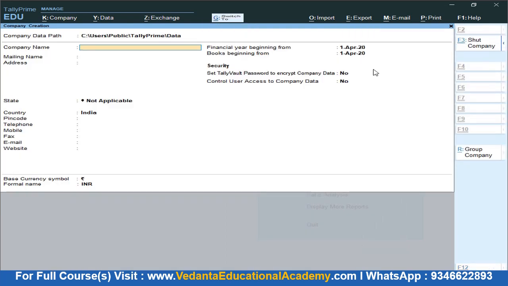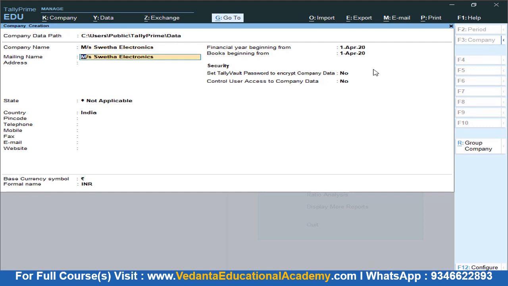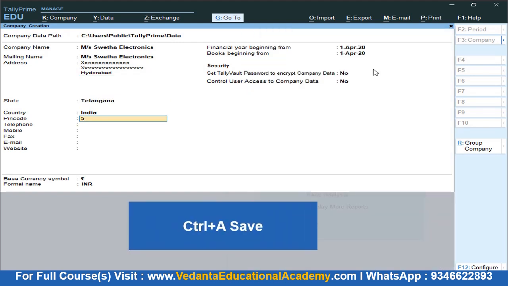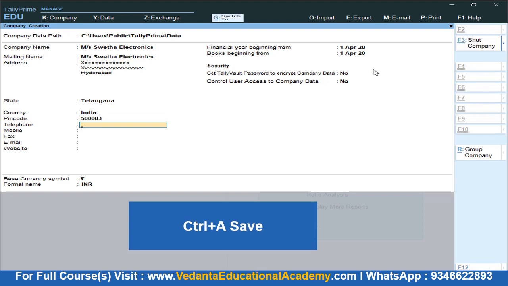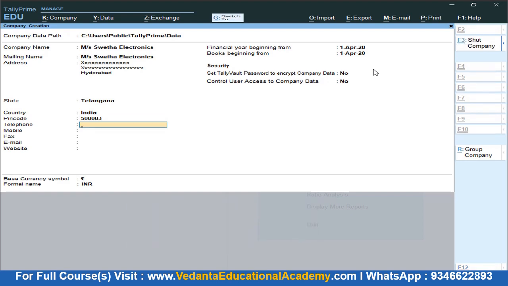So I'm going to create a new company in the name of Mrs. Shweta Electronics, under the address, a blank address. And next, we are from the state of Telangana. Confirm the state and also confirm the pin code, then Control A, save. So just now we have created a new company.